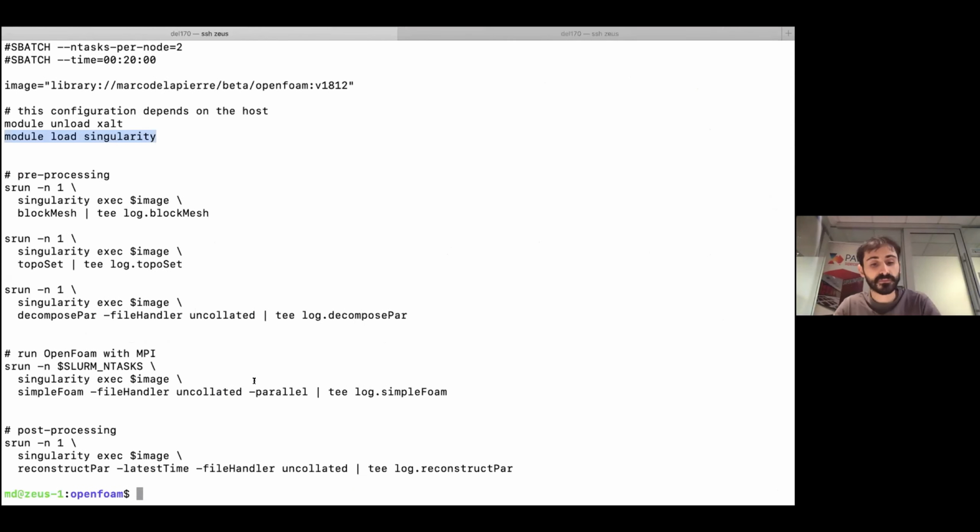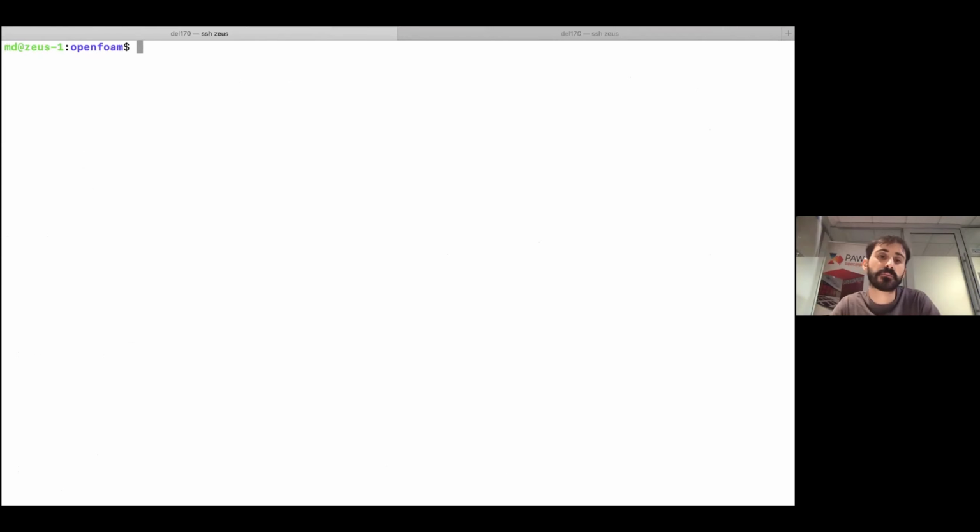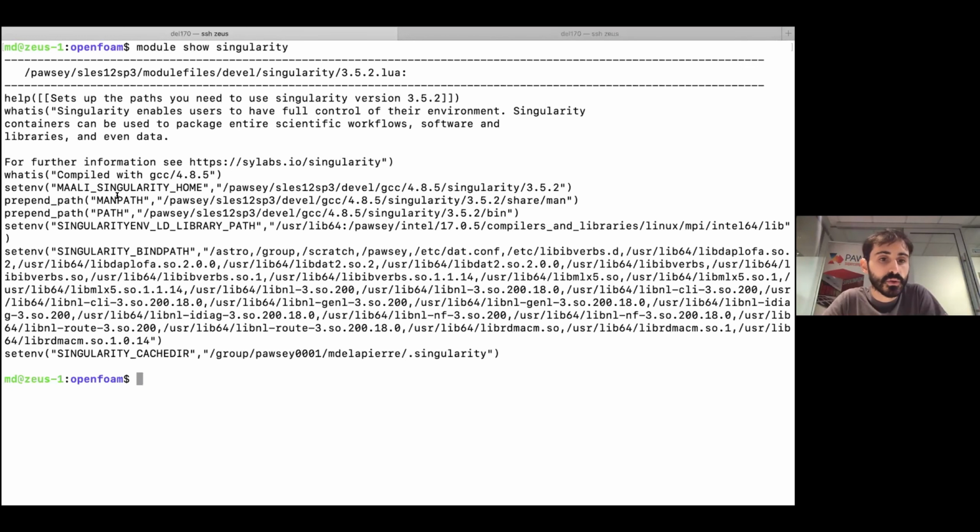And I'm just very quickly and briefly showing, for those of you that are more interested in this topic, how this module for Singularity looks like on Zeus at Pawsey. And again, this is not to confuse you. This is just to give you a visual idea of what you will need to set up in other systems to achieve this MPI performance.